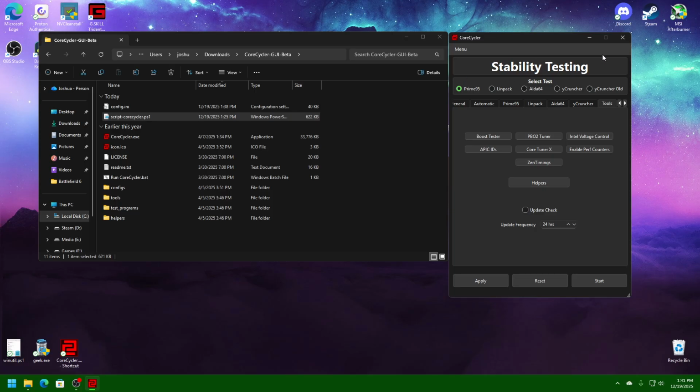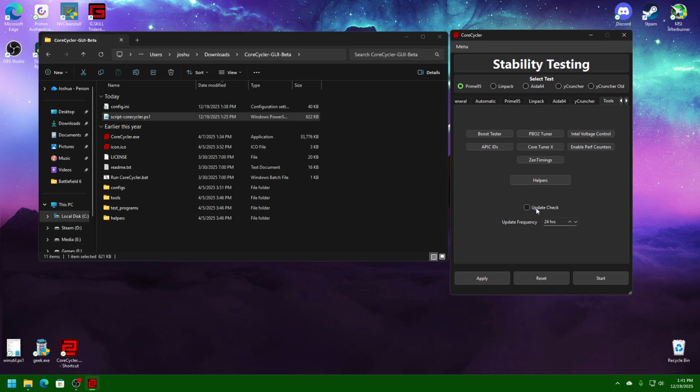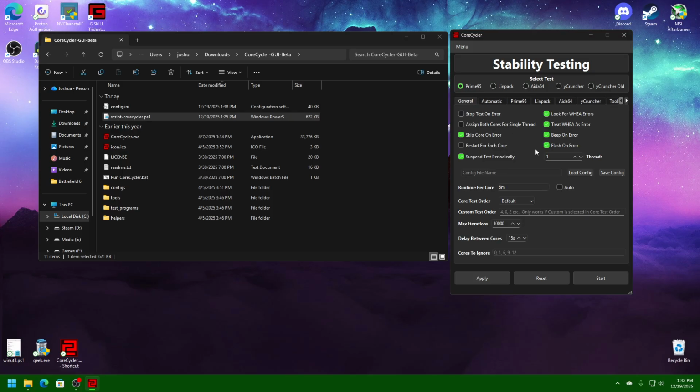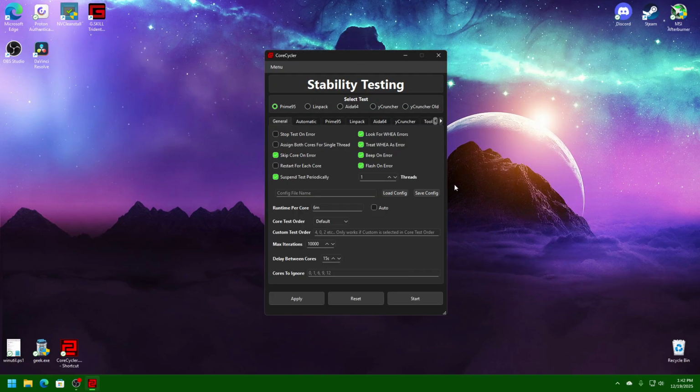Well, it worked fine until, I want to say, about a month ago. I ran CoreCycler and I had an issue where it popped up some kind of error log and everything. I went through the log file and found out it had something to do with the update. So I disabled update, and that should fix it. So now we can go through and we can set some stuff.